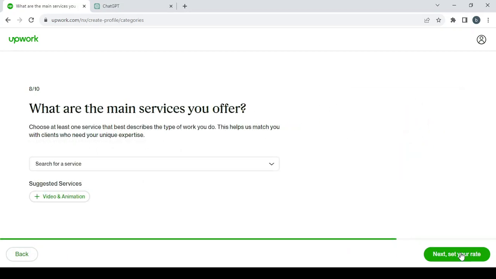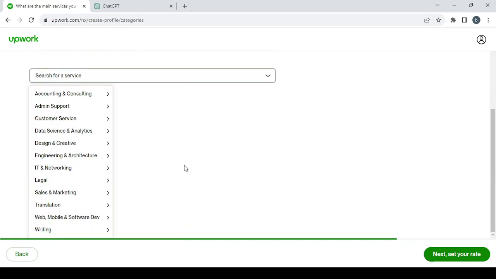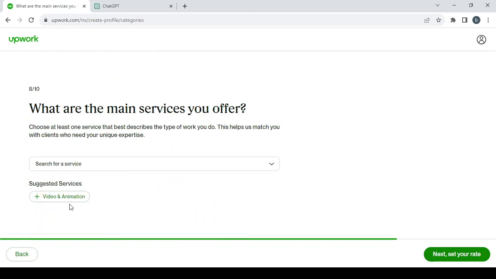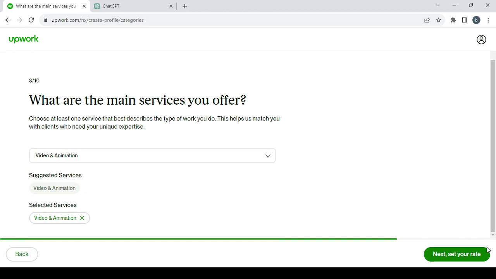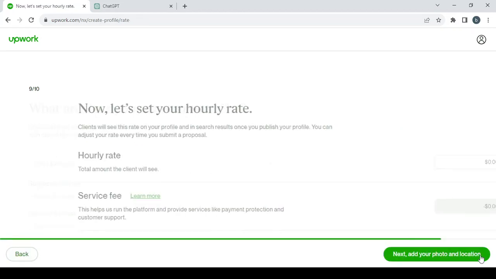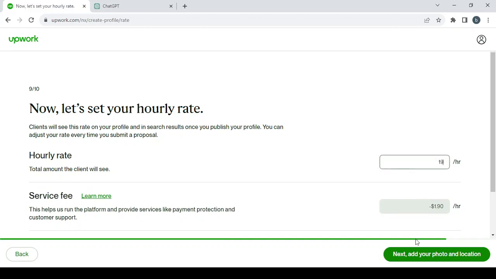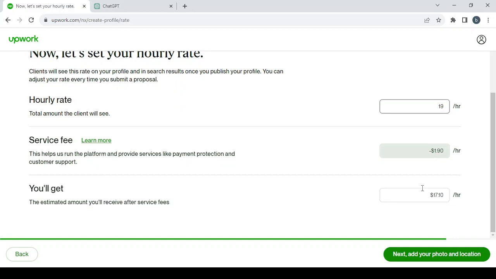Then you proceed to choosing your category. So here you can choose a category, the category that suits you. For me, I'm just going to choose the suggested services. Then click on next to set your rate or your price. Let's go with $19 an hour, and Upwork takes approximately $2 from that, and you will have $17 left.